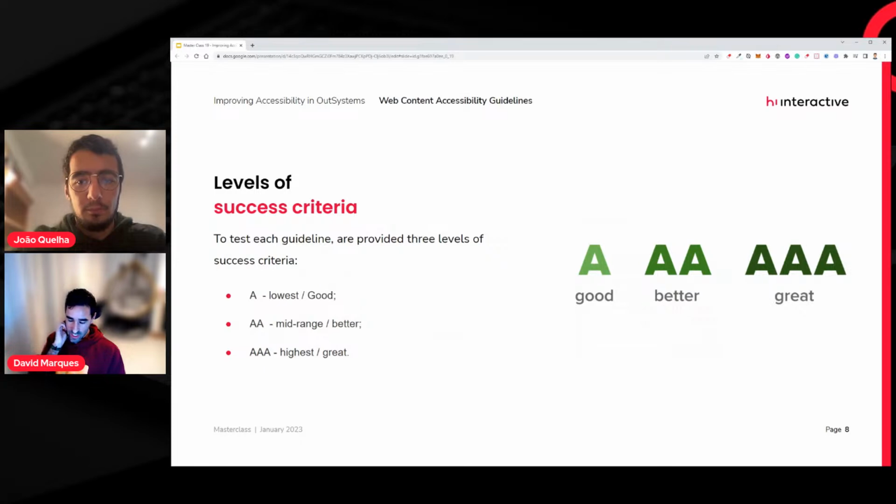Levels of success criteria. So they create three different levels of accessibility validation. This means that you can validate your project, but you have three levels. You can set your project as good at the lowest level, the A, one single A. This means that your project is valid for people that have disabilities. But also you can improve more. So you have three levels, the A, the two A's, and the three A's. The A is the lowest. The two A's is the mid-range, so it's better than the lowest, and also the highest.